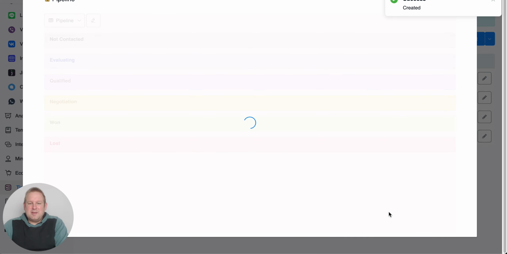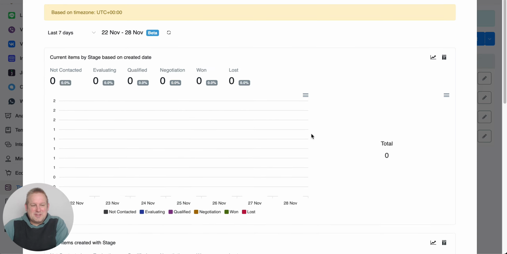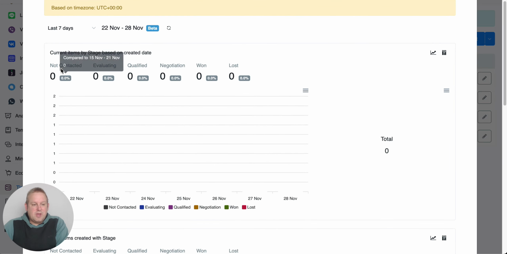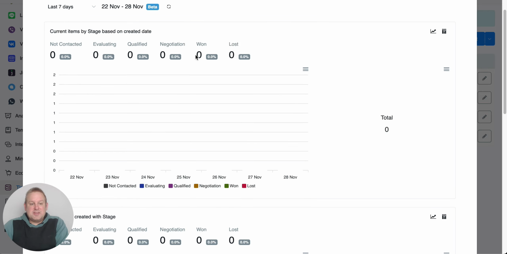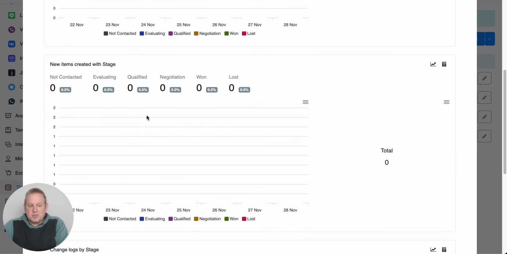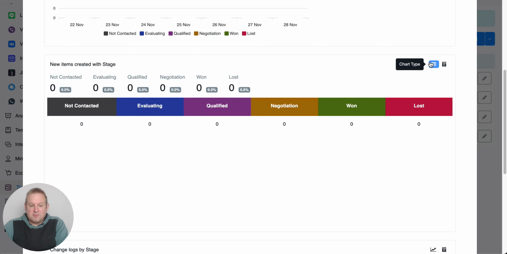Apologies for the delay because my internet is not the best at the moment, but you can see, you get a nice overview, right? So you have the not contacted, evaluating, qualified, negotiation, won and lost. And that is based on date. And then here, new items created with the different stages. So not contacted, basically the exact same. And you can, of course, create a different chart type to bring a new visual into practice.